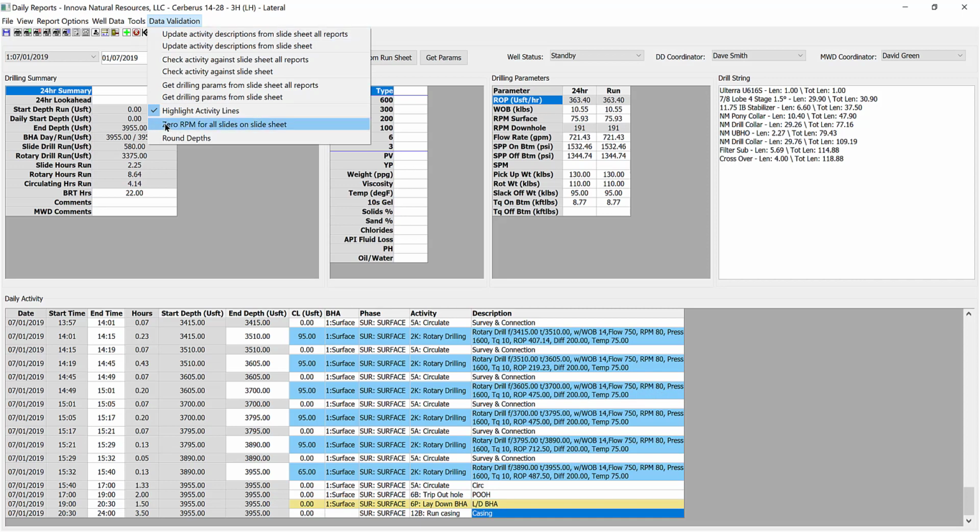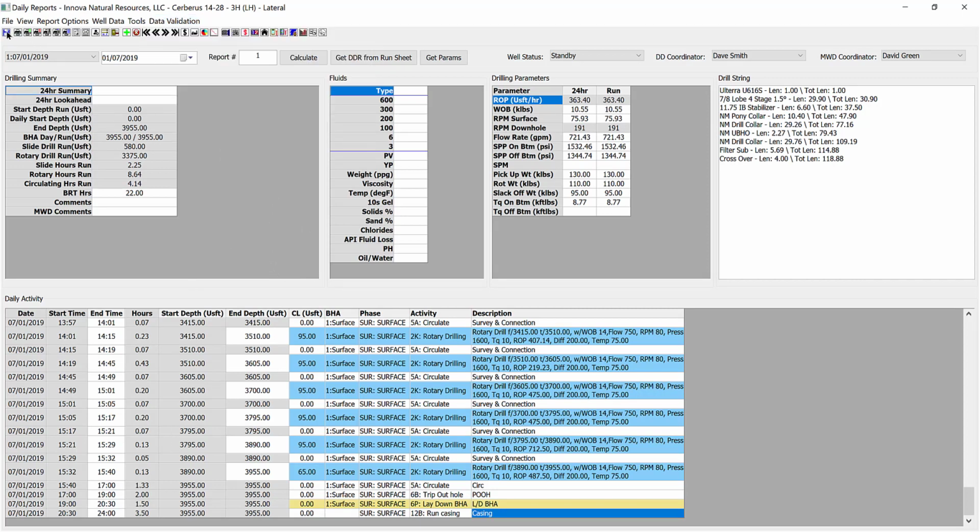If, for example, you have input an RPM on your slide sheet, when you have a slide activity, which there shouldn't be, you can hit this button. It will remove all of the RPM values from slide activities on your slide sheet. And again, if there are any depths where the start and end depth have been incorrectly input to multiple decimal places, you can hit round depths and it will change the depths and round them all off. I'm going to go ahead and save.